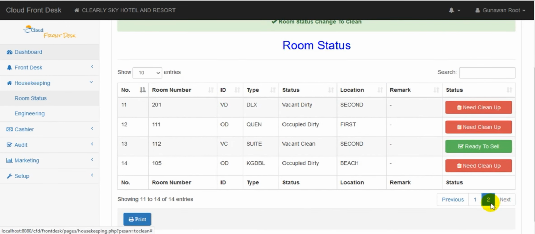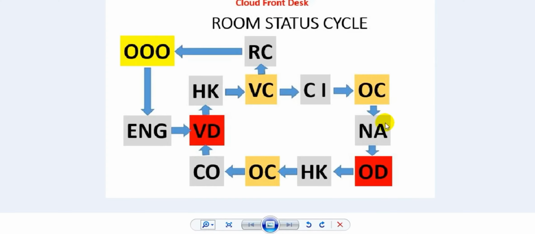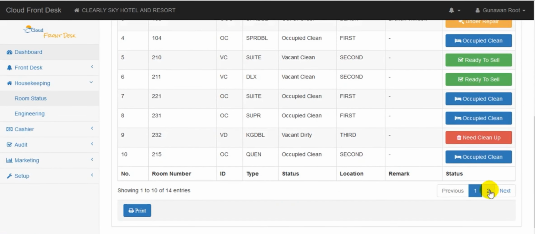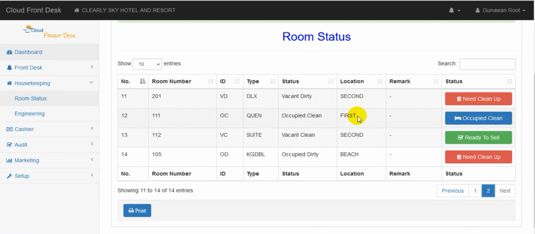Now the same as when the process was occupied dirty. Yes, occupied dirty. This is a process that if it needs to clean, then it's occupied dirty. Yes, this housekeeping becomes OC if we practice this OD. Room 111 needs to clean. Okay, so if we look at room 111, occupied clean, so he moved from OD to occupied clean.